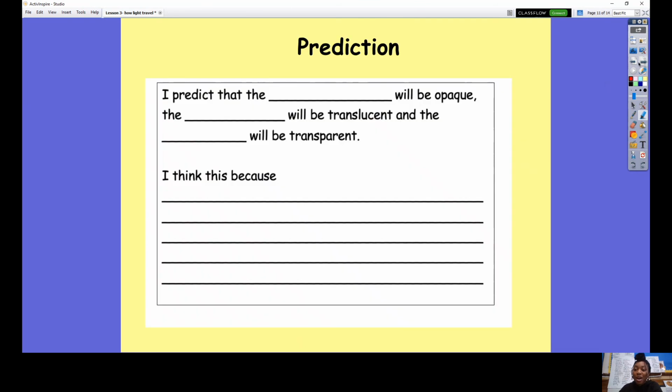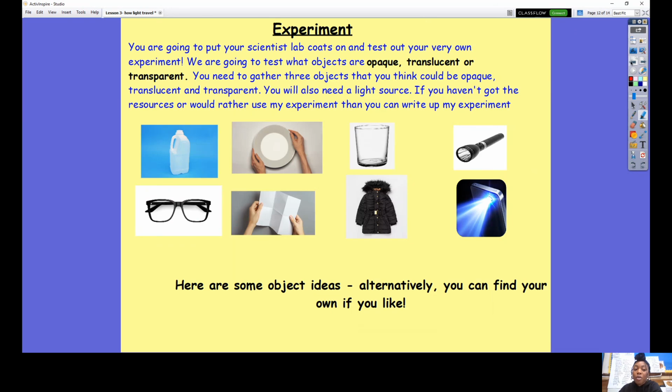So now we are going to move on to something very, very exciting. You're going to put your science lab coats on, and you are going to test out your very own experiment. How exciting. We are going to test what objects are opaque, translucent, or transparent. You need to gather 3 objects that you think could be opaque, translucent, and transparent. If you want to do more, then you can do, but you only need 3 to write down.